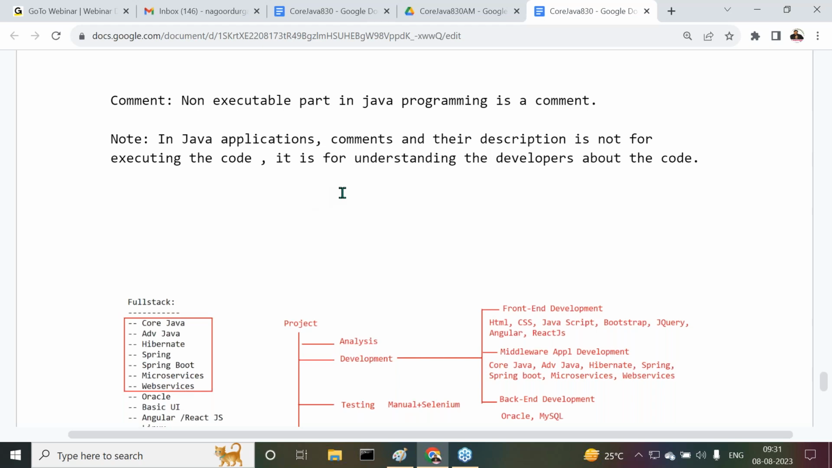That is the requirement for these comments. Otherwise, it's not for any processing point of view. It's not for any business implementation point of view. It's not for any execution point of view. Everybody understand my point here? In Java applications, comments and their description are not for executing the code. It is for helping the developers understand the code. That's the point we have to understand. Okay, fine, that's okay. But how many types of comments are available in Java?